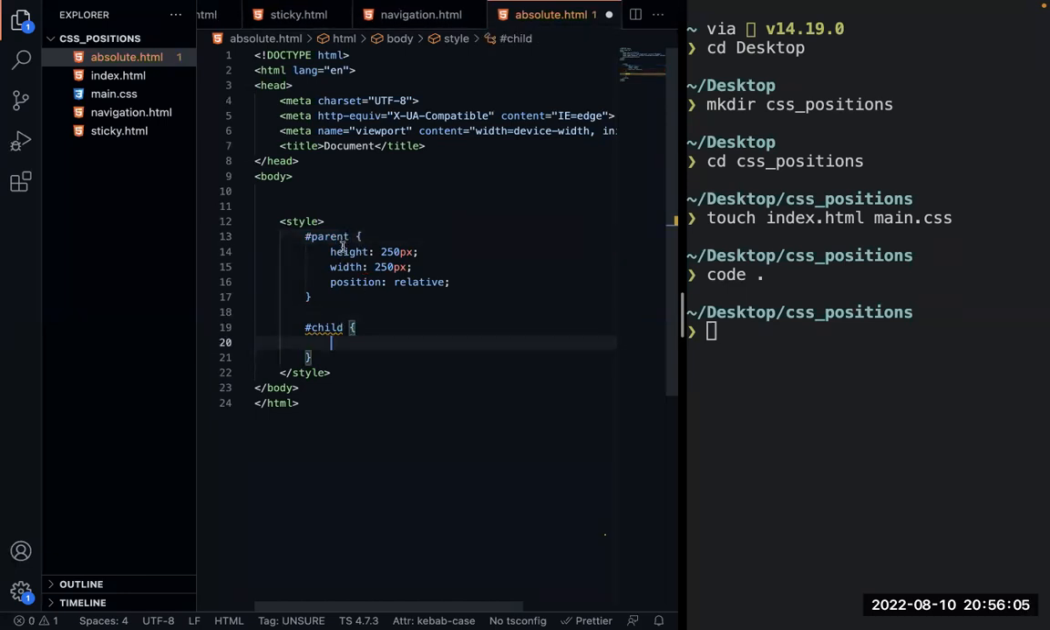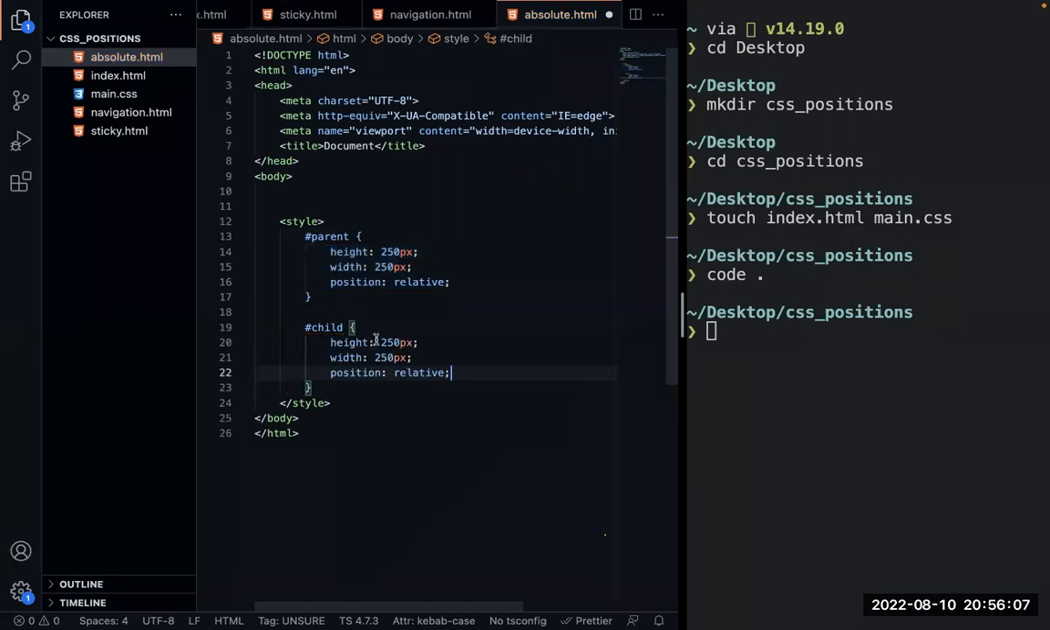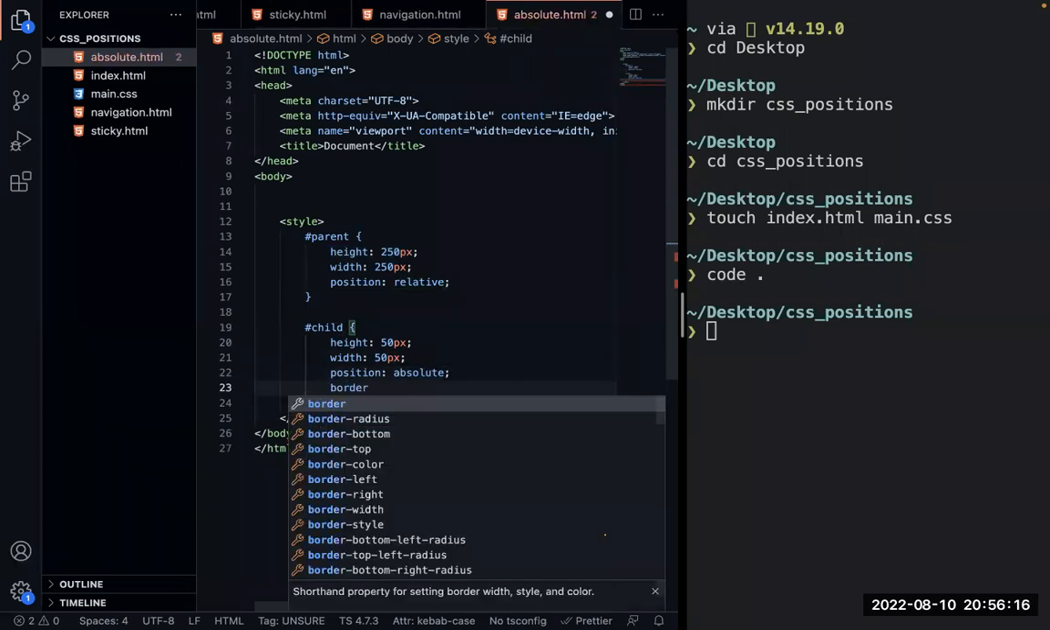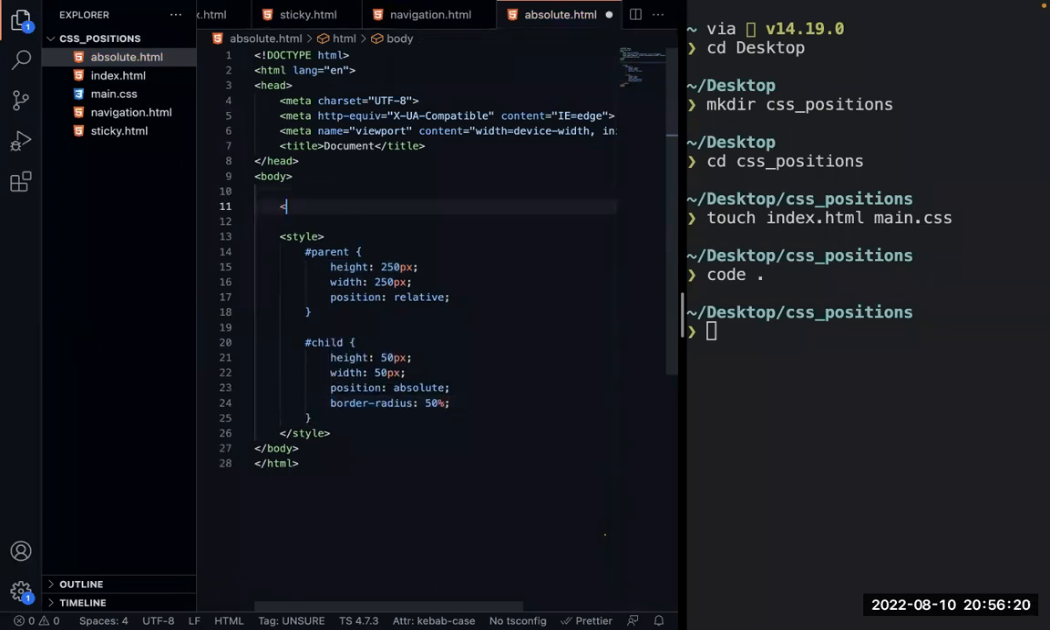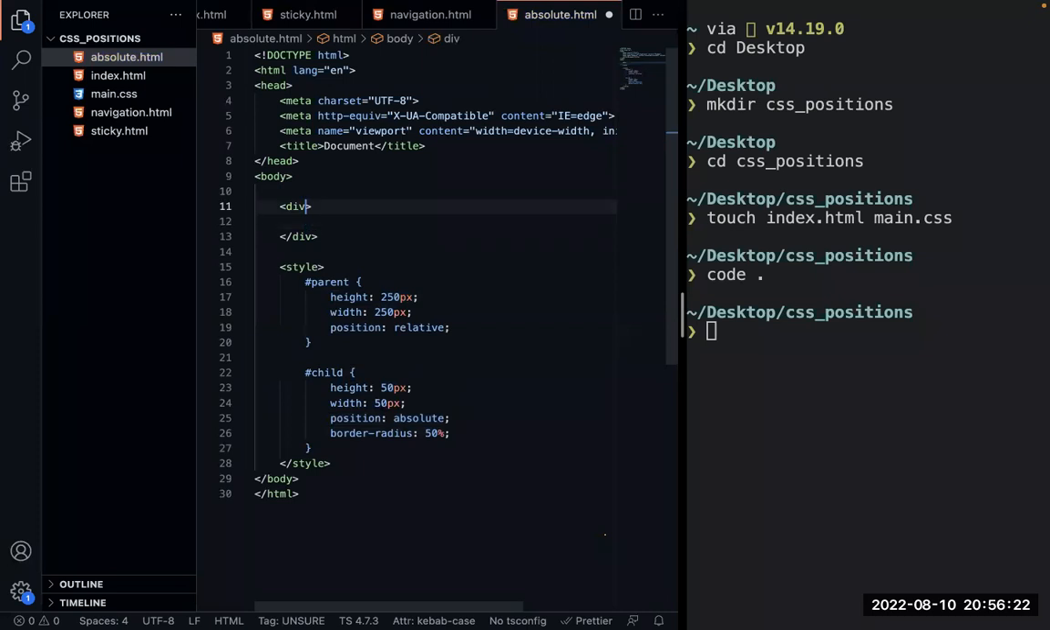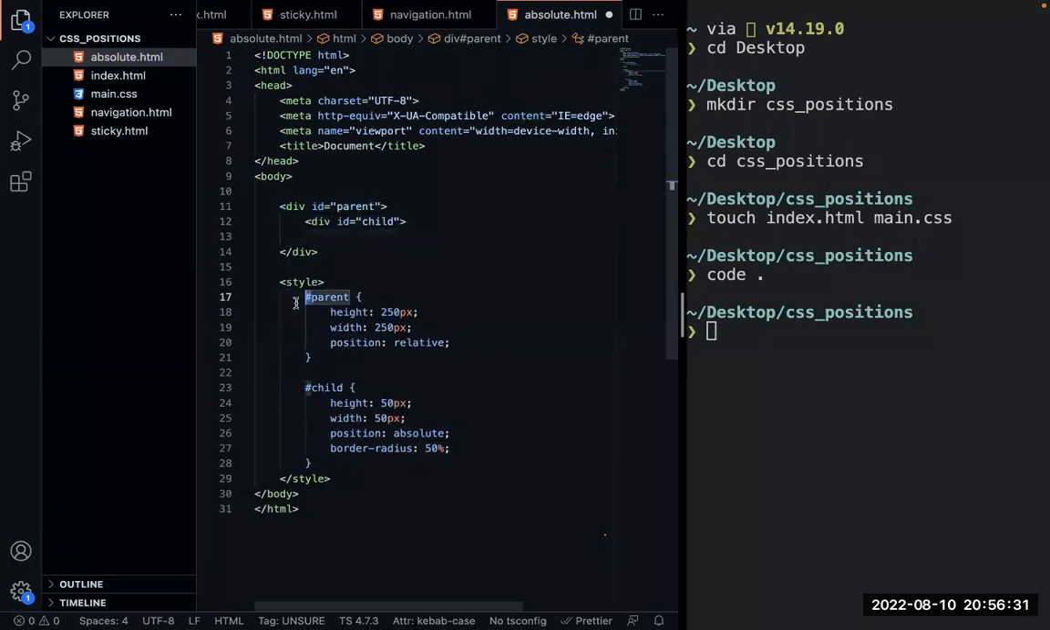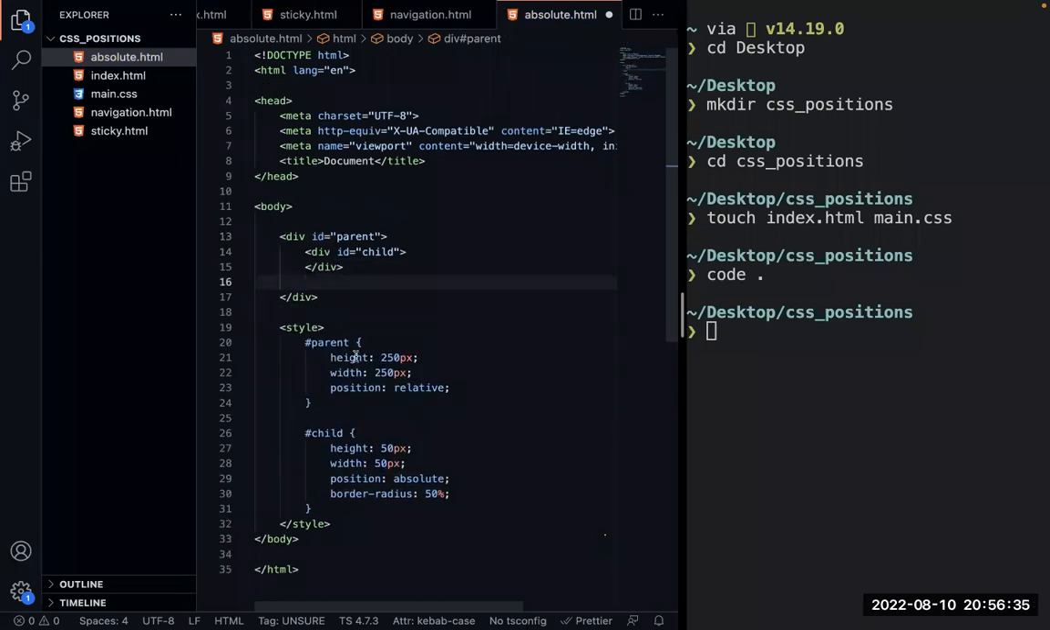Okay, so for the child, we're also going to work with something similar, but this time around, we're going to just simply use 50, 50, absolute, and then we also have maybe a border radius of 50px to make this a circle. What I am going to do right now is start by having a div with the ID parent, and another div with the ID child. I'm using IDs here basically because of the CSS selector type I'm using. So now we have the parent and the child.